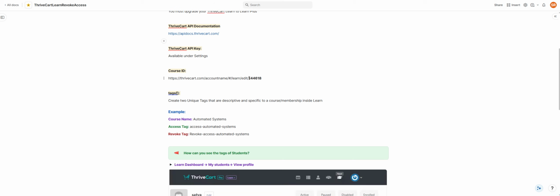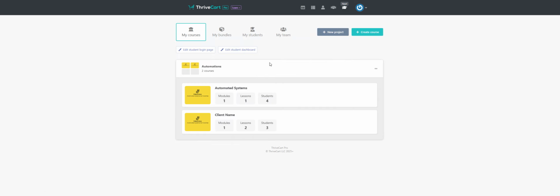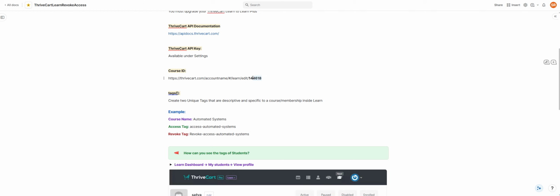And obviously, you need a course ID. Once you dive into the Learn platform, you will see the list of all your courses here. Once you click on edit, you will see a URL like this, and the end part is what you need. This is the course ID that you must have to revoke access. To grant access as well, the course ID is very important because it tells ThriveCart which course you want to grant access to.